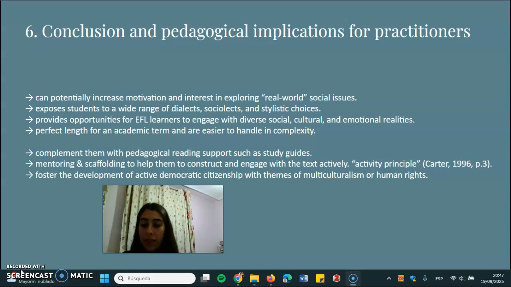And short stories in particular have the perfect length for an academic term and are easier to handle in complexity than other literary texts like novels, for example. And if we complement them with pedagogical reading support like study guides, we are maximizing the benefits of these literary texts. We should also mentor and scaffold students' learning to help them to construct and engage with the text actively. This is the activity principle.